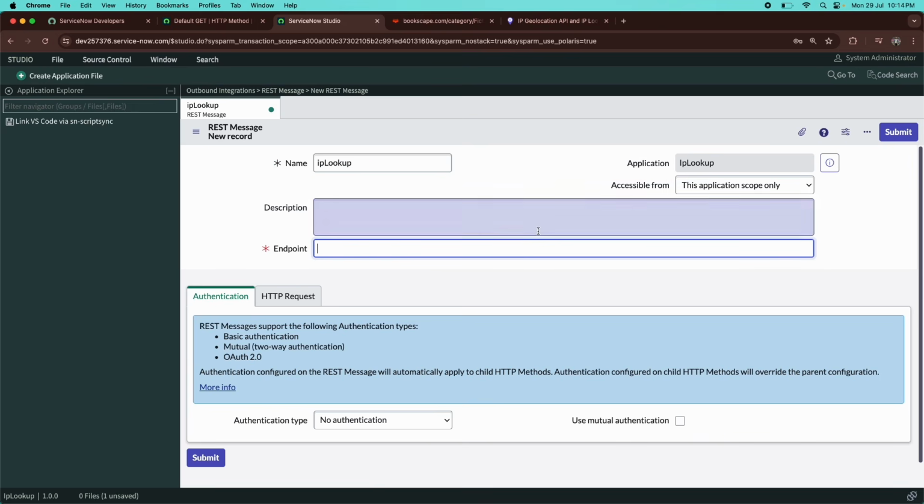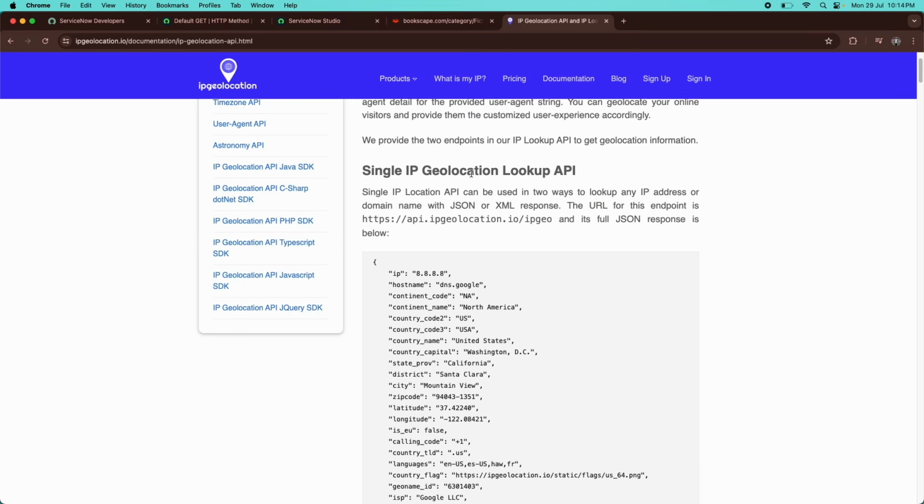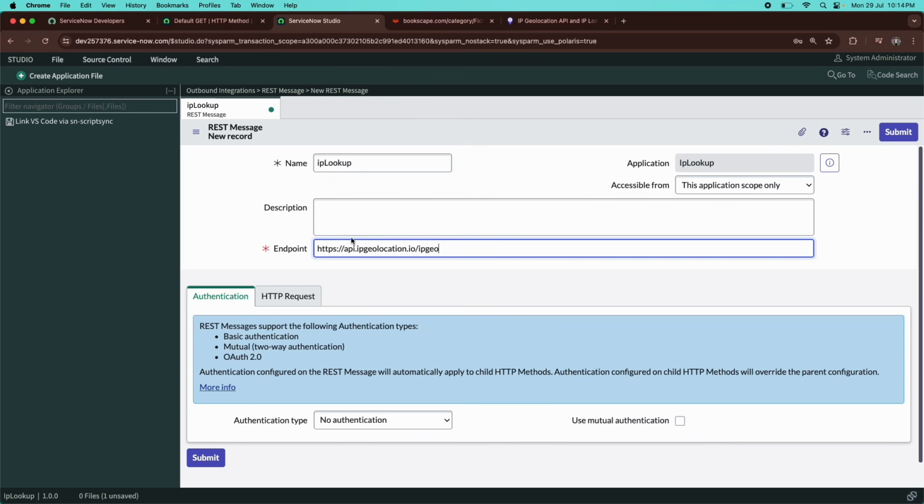Now here I need to provide the base URL, and from here the base URL that I'm going to get is this. It is saying so in the documentation, the API docs. Let's copy this and paste it in our endpoint. So this is the base URL.